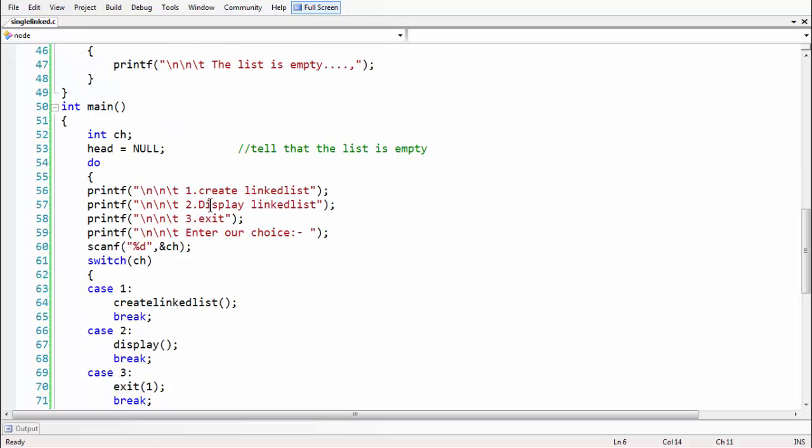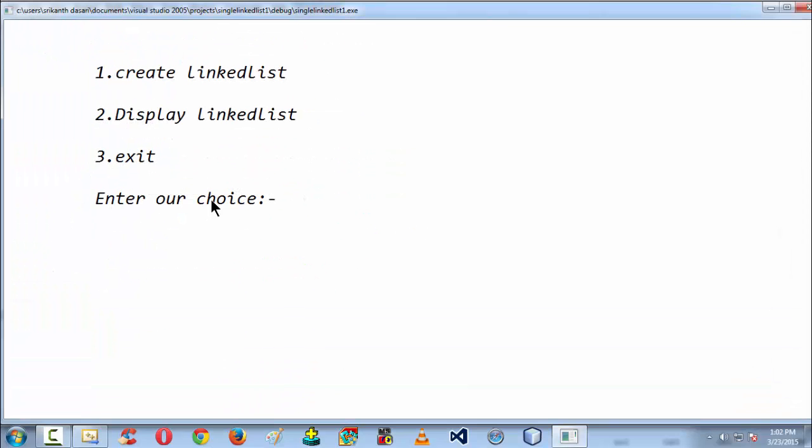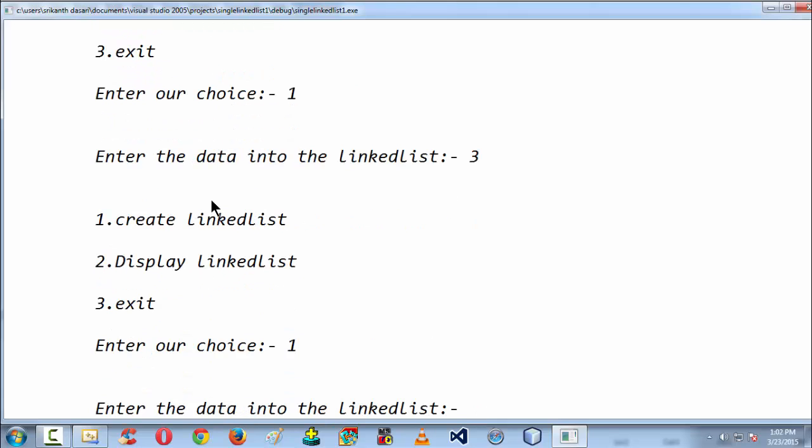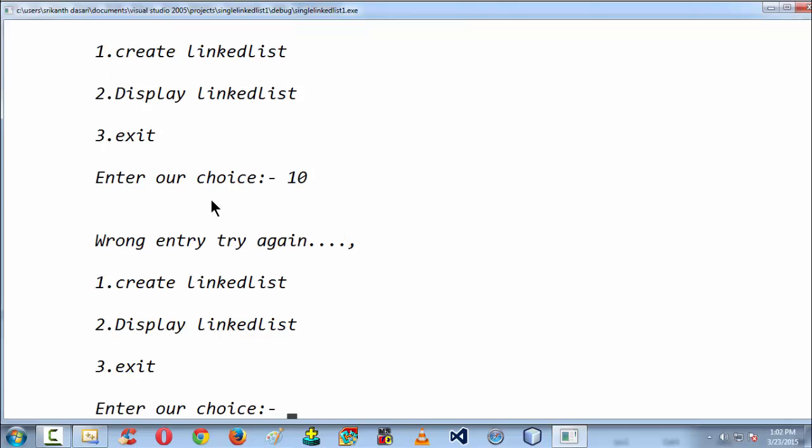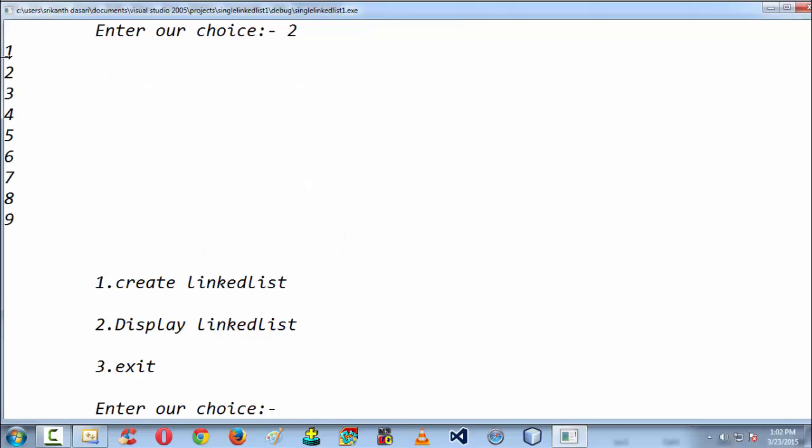So if you run the program once again, let's keep on adding some elements. Depending upon your requirement, you can keep on adding the elements. There is no size limit of adding the elements here. Okay. So if you take display, it just displays all the elements.